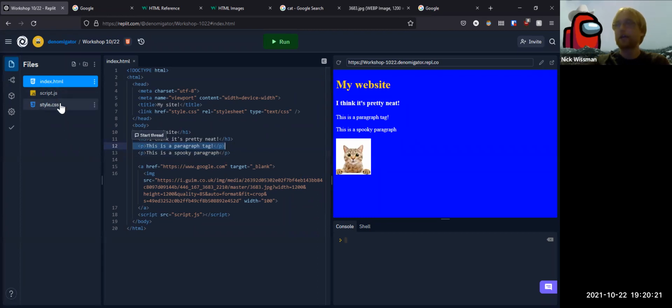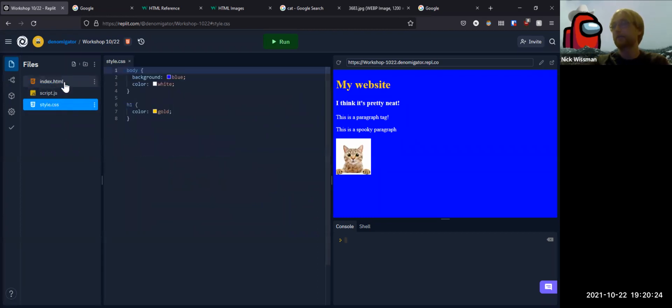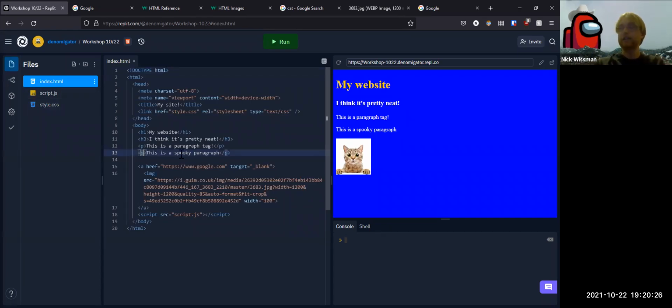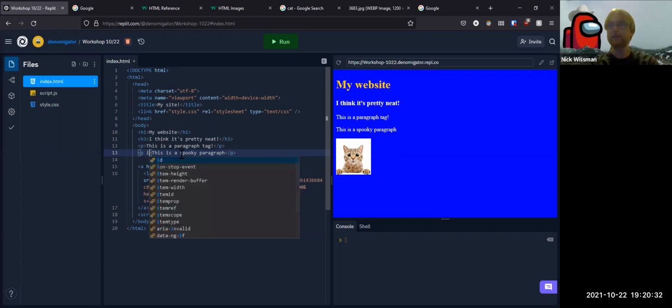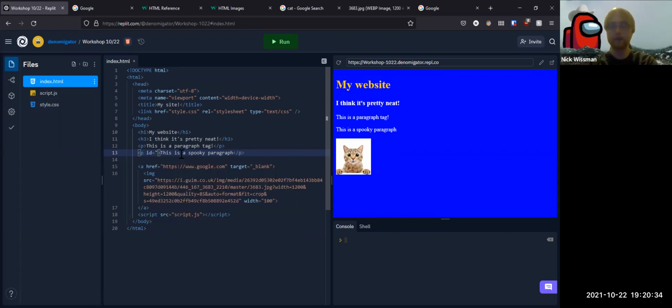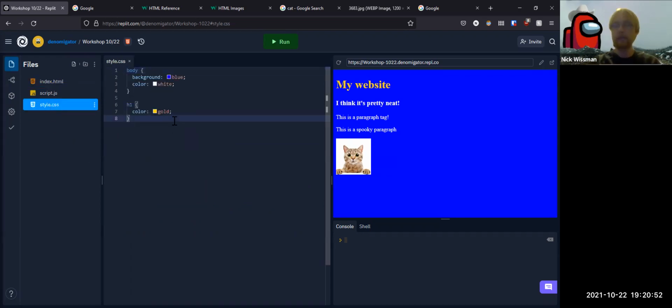So I can just go ahead and go into style.css. Well, actually, first things first, I'm going to go ahead and assign this paragraph an ID. So I'm going to say ID equals Halloween. I can call it anything, but I'm going to call it Halloween because I want it to be Halloween themed. So I want any changes I make to the CSS to apply to this paragraph, but not this one. And I can do that by going back into style.css and then going down here and saying hashtag Halloween.